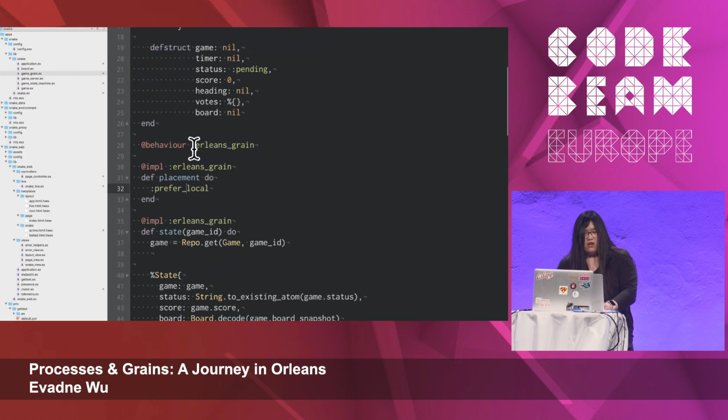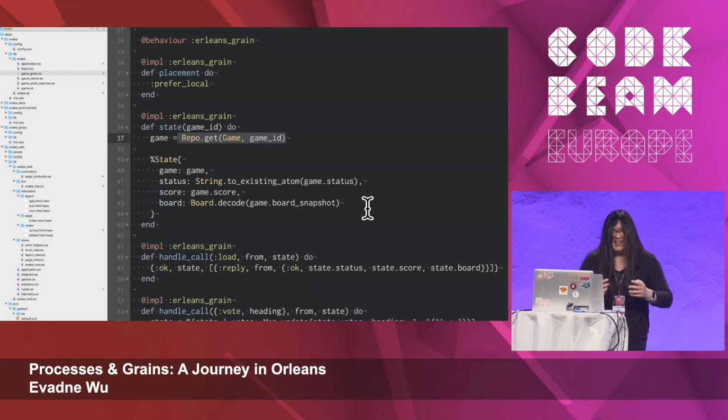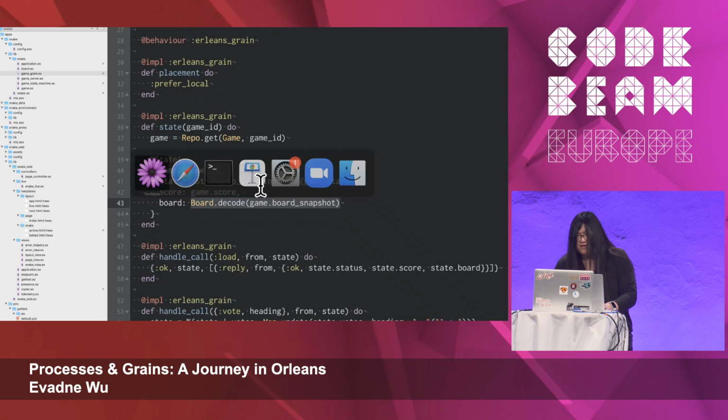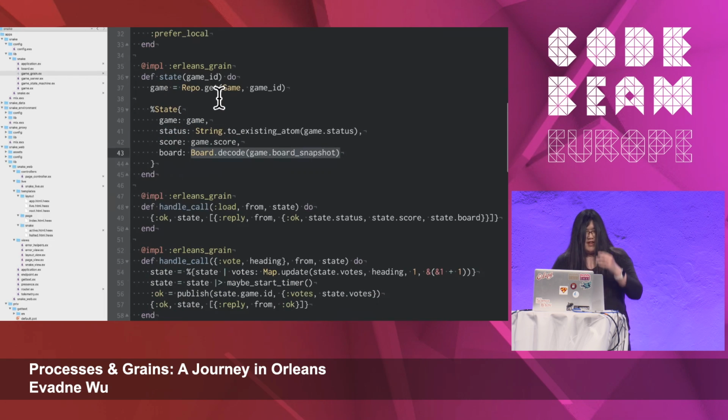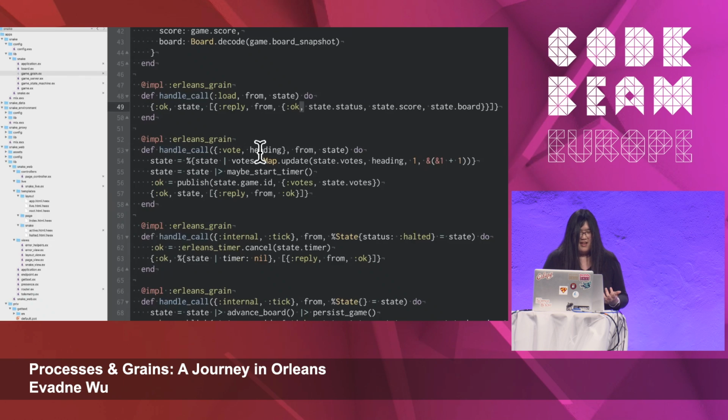And I can tell Erlang, when you want to activate the green and you want to produce a runtime state, then get a game from the repo, and then get the board from the snapshot. So the key here is that just by using Erlang doesn't mean that you're entirely stateless. You can still persist your state periodically to the database. I'll explain this later if there's time. So obviously, if anybody calls and wants to load the state, I just give them the state, and when somebody calls in and says, I want to vote for this heading, then I update the vote, and then I carry on, maybe start the timer, maybe not.